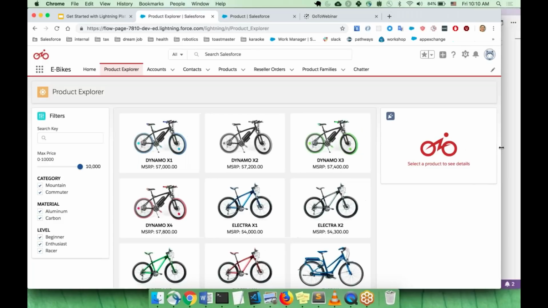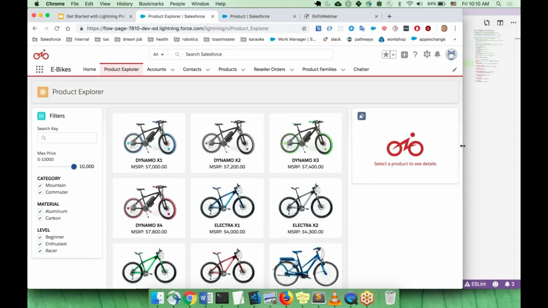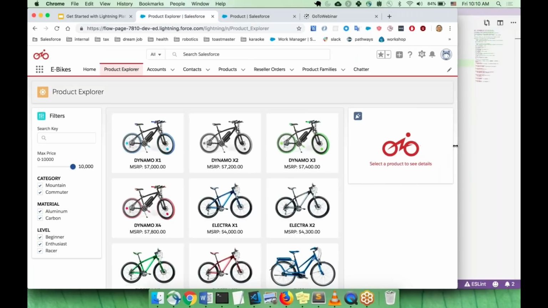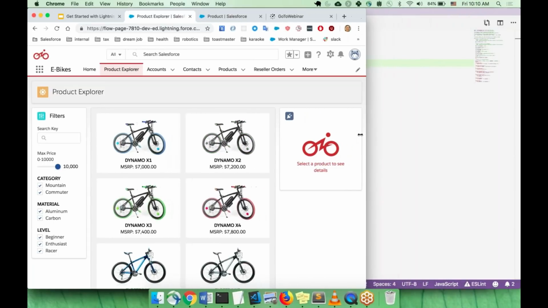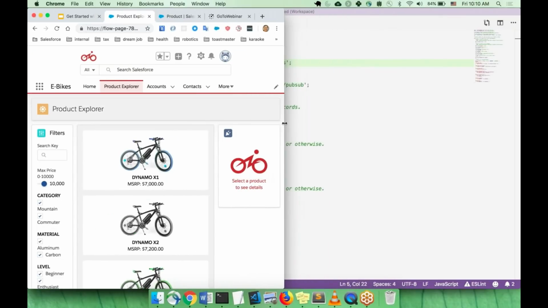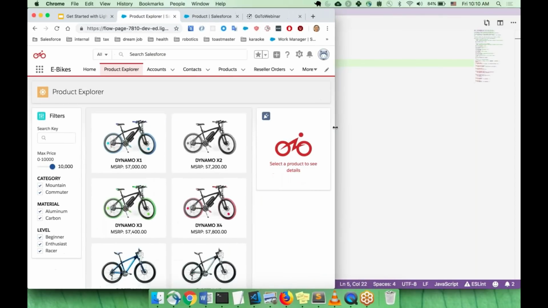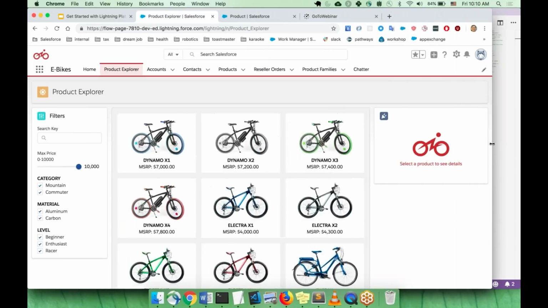I want to show you something very cool. As I resize the browser, you can see that the product tile list, the center component, will resize from 3 columns to 2 columns. And then to 1 column. 1 column? Yeah, there you go. And then to 2 columns. And back to 3 columns.